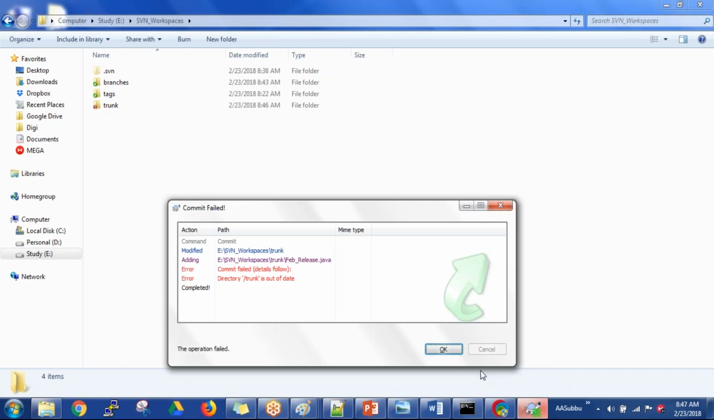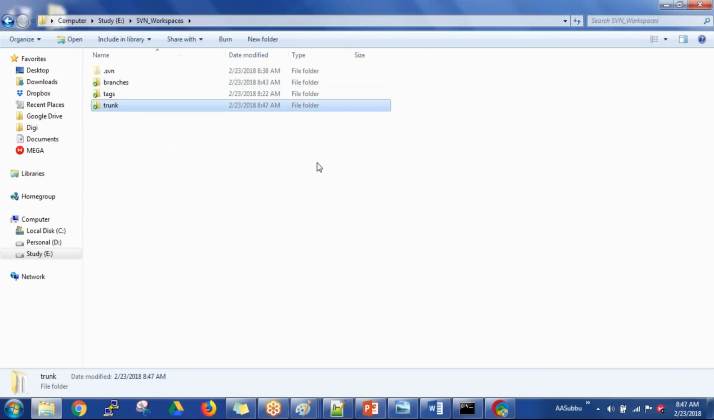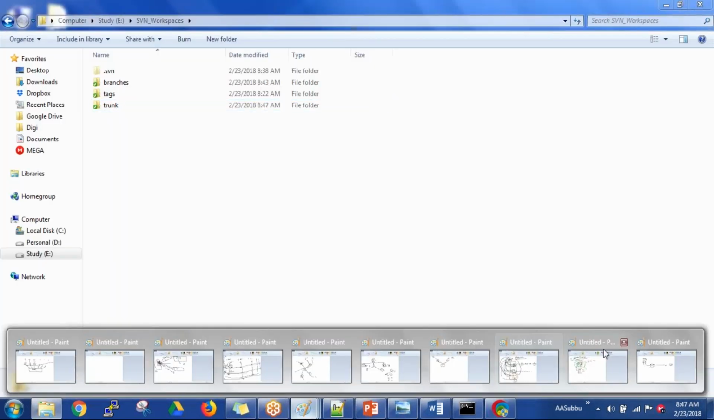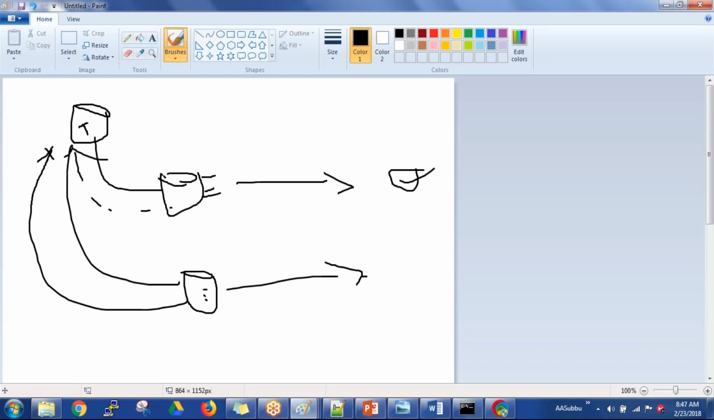It is showing out of date. Your directory is not up to date. Update it, click OK. Now it has updated. So that is how we can merge the changes. Then we have to create one more branch, do the changes, deploy it to all environments, then merge it back to the trunk.